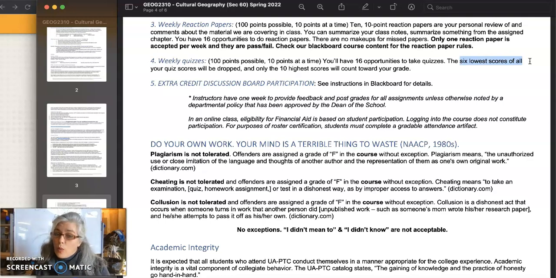That 0 will go away. And often I have people take every single quiz. And sometimes they'll make a 4, or sometimes they'll make an 11 out of 10 if there's an extra point question on there. And so the lowest scores, regardless of whether they are 0s, or last semester I was dropping 7s, were some people's low scores. So whatever your low scores are, 6 of those low scores will be dropped.